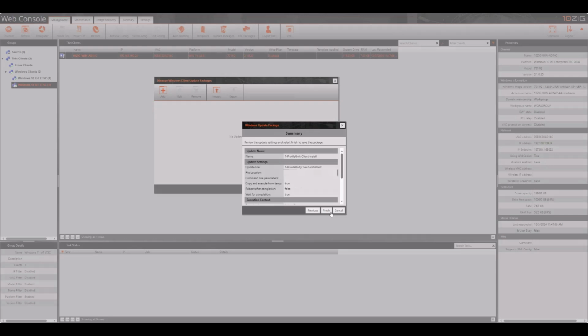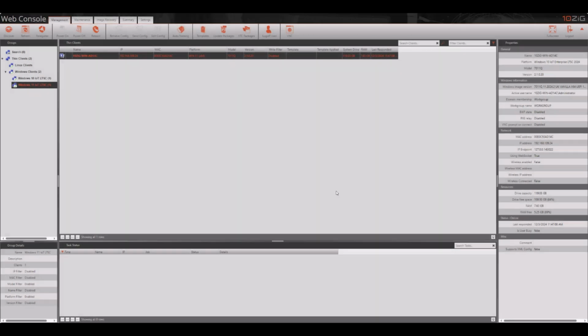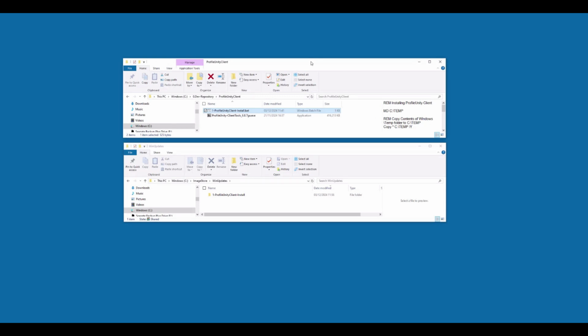Now we can see the summary of the update package and all the options we've specified. Once they meet your requirements, just click Finish and the update will be saved, and you'll see it appear in the list. We just need to do one more thing before we can deploy this update package, and that's to copy the compressed ProfileUnity Client installer file to the 10zig Manager server's Win Updates folder for this package.